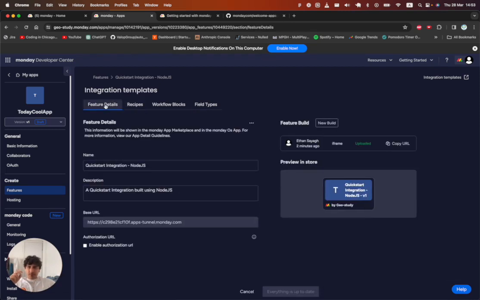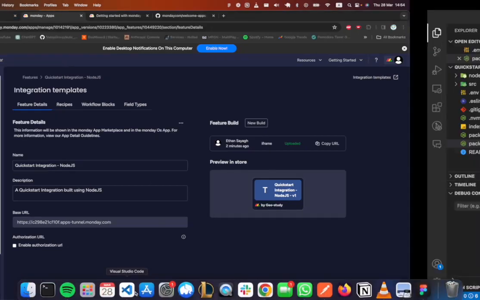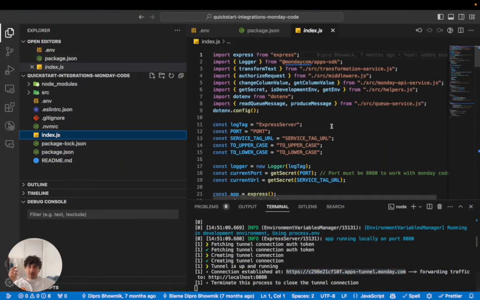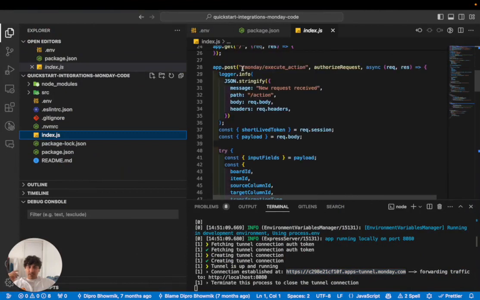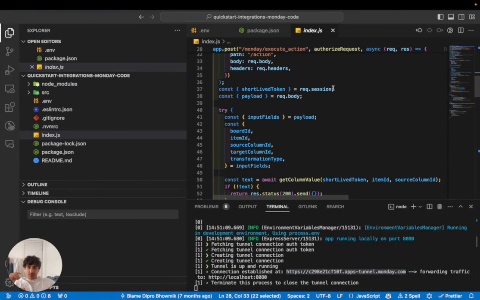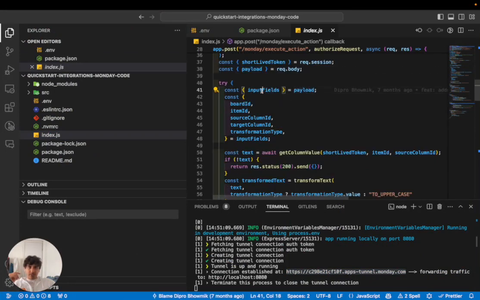So here we went a bit over everything. It looks pretty understandable, and I think we can now actually try it. But before that, let's go into the index.js, and we can see here the route Monday execution action, which, as you can see, has a short-lived token. It looks like the payload, the input field.